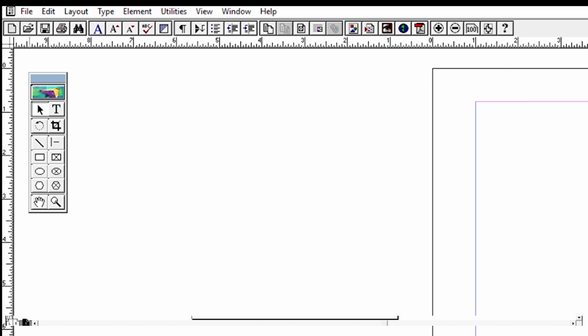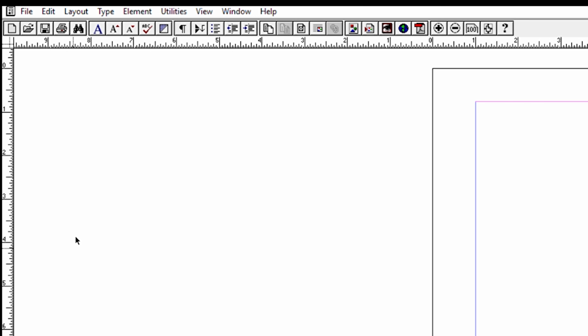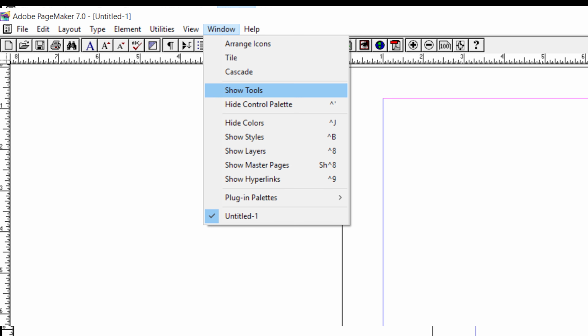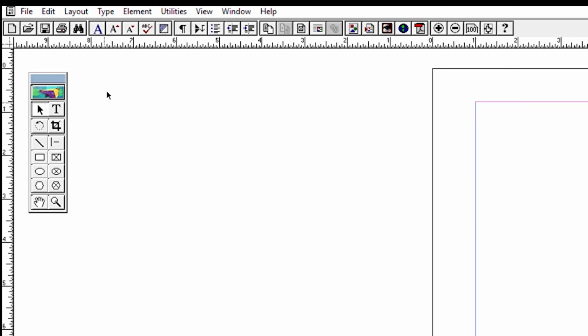Now let's see them in detail. First, let's see this toolbox. This is the toolbox. If this toolbox is not found here, what will you do? You have to go to Windows, and this will be hidden here. The page will be like this. If it is like this, you have to just go to Windows, and here Show Tools. You have to select this, and then the toolbox will be displayed. Understood?